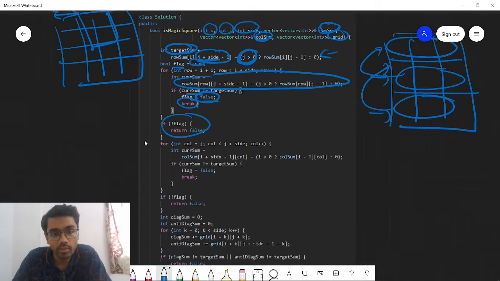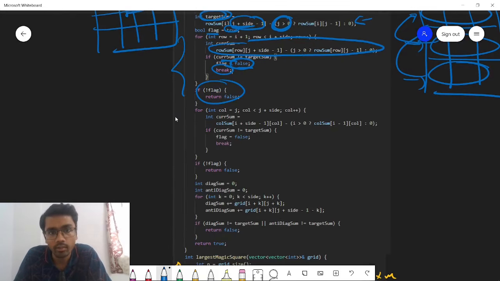In the end, after this row sum checking part, you can check whether your flag is true or not. If it is true, that means all the row sums are equal to the target sum. So continue and check for the column sum and the diagonal sum. But if it is false, that means in the row part only your sums are not matching, so there is no need to check further. So simply return false from here.